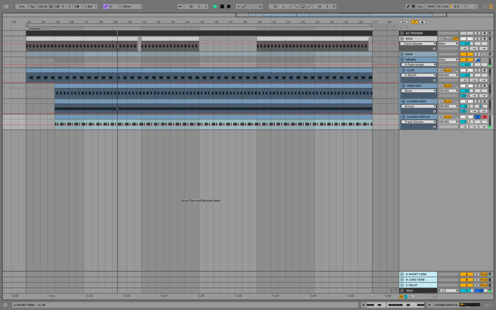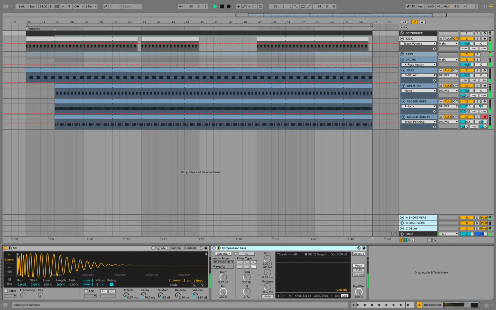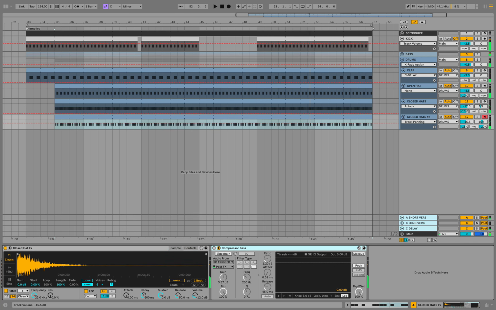Now let's also mix in the short reverb. Also we need to add some delay. And to create the stereo effect, let's send the signal a little bit to the right. And of course, don't forget about the sidechain.